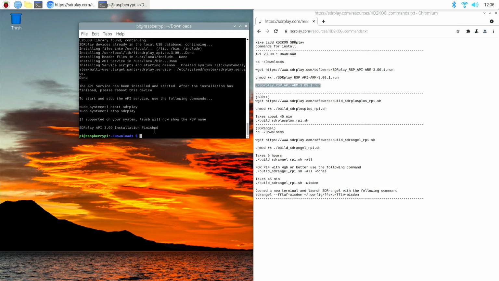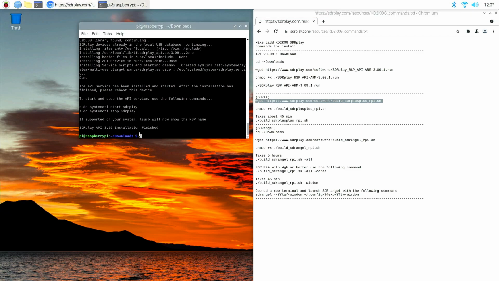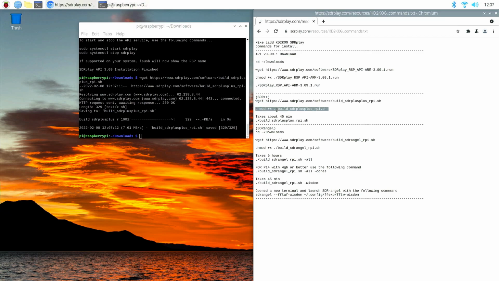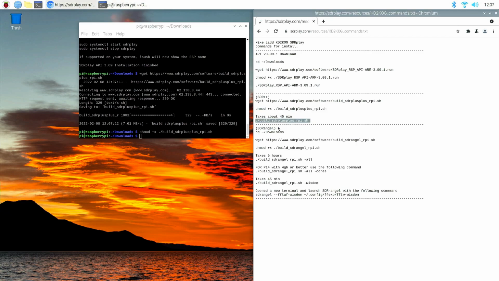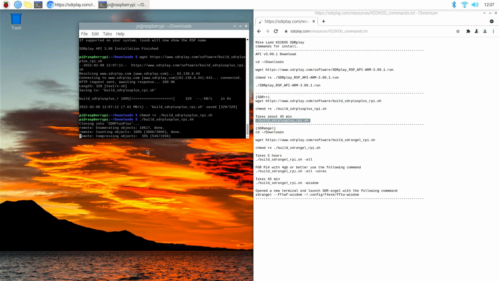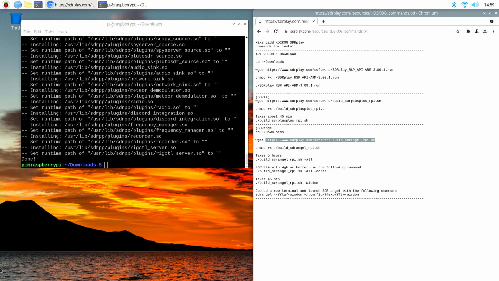Now let's go ahead and download SDR++. And we'll get the next command ready. This takes about 45 minutes to build SDR++. I timed everything previously. So let's go ahead and paste that in. And I'll see you guys in 45 minutes. Okay, SDR++ is finished installing.